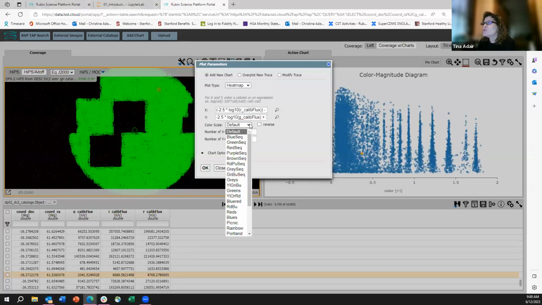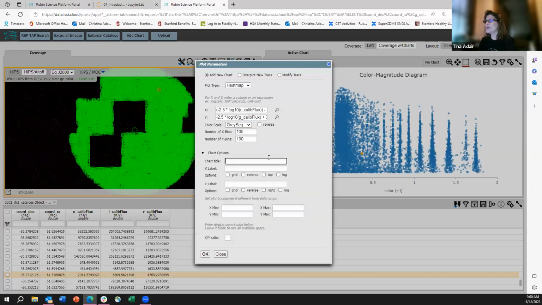All right. Our color scale for this one, I'm going to select the gray sequence because I'm going to show you a trick in a second. The number of bins for X and Y, we're just going to select 100. And now our chart options, basically the same information as before, except we're going to call this a heat map.